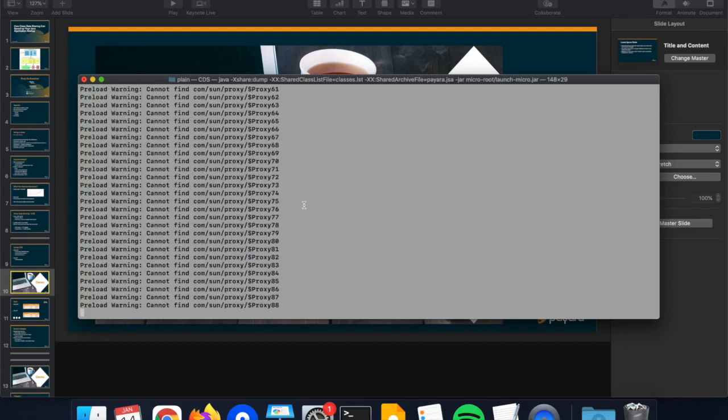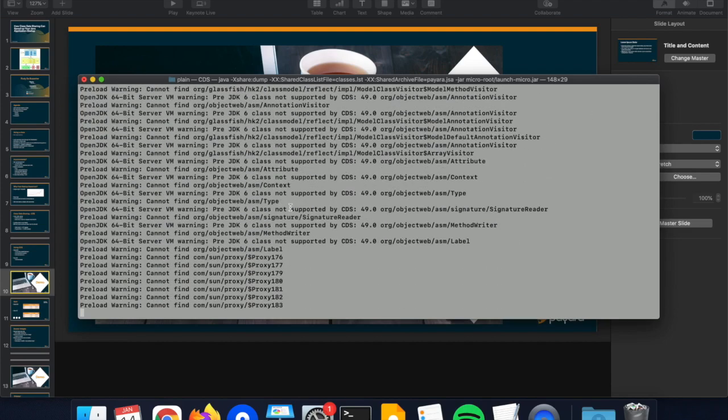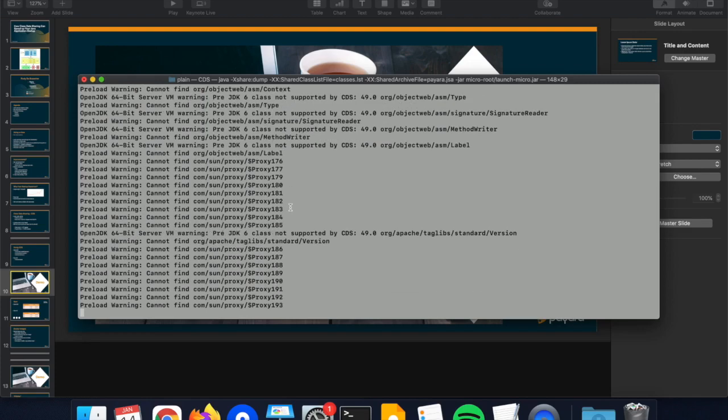This is not a normal startup of your application. It's just creating that archive file. You see also that it says that it cannot find some classes. That's because of our dynamically generated proxy classes, which are only available at runtime, so not in the class path, and then you get that warning that they are not found, of course.